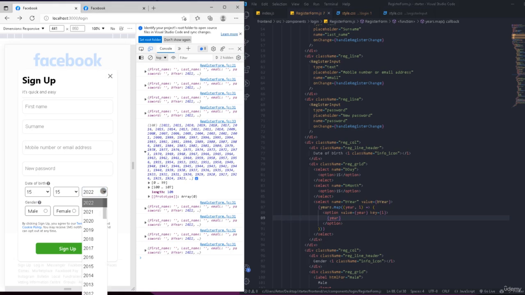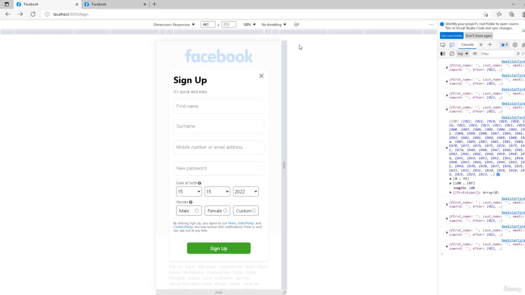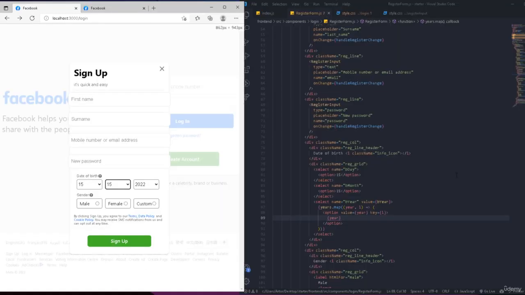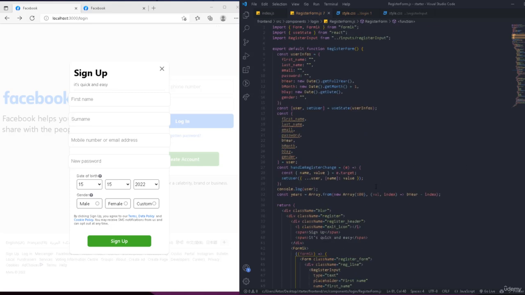So now from 2022, you can go down. Let me maximize this, okay, and let me go out from the mobile view to see this clearly. So now as you see, from 2022 till 1915, this is the list of all the years that we have. Okay, so we can do this the same way to generate the number of months. So let's go back right here. We can go up, and it's going to be the same way.